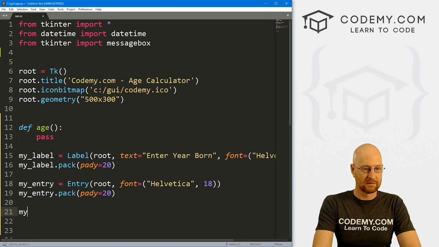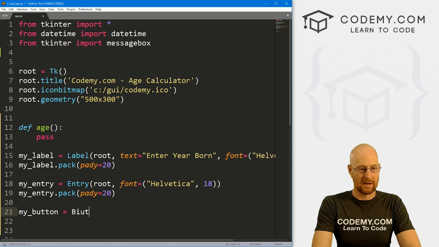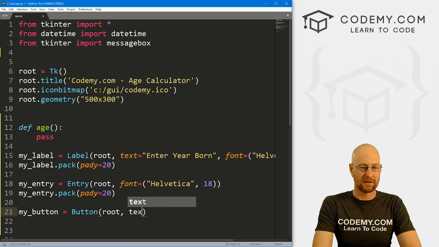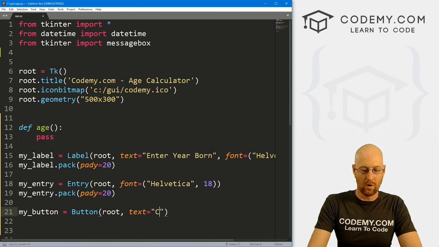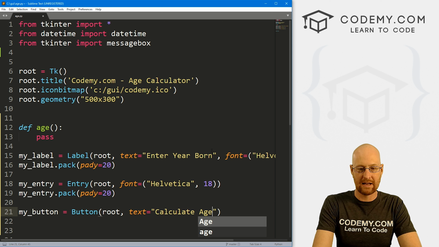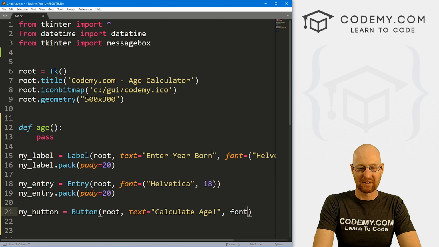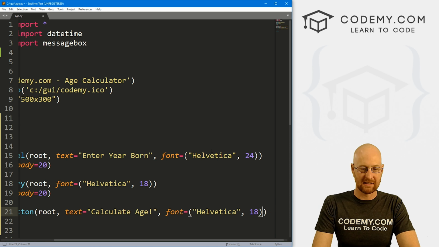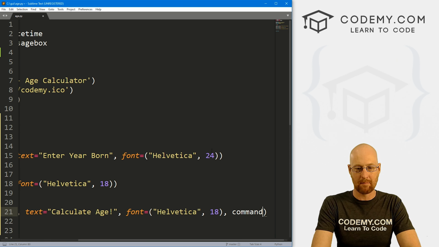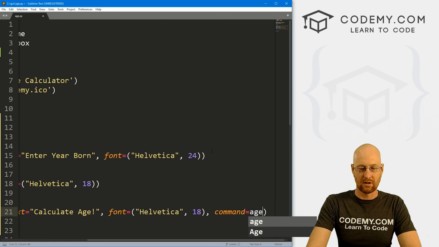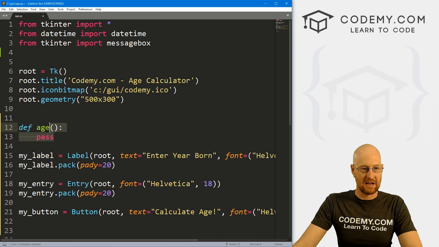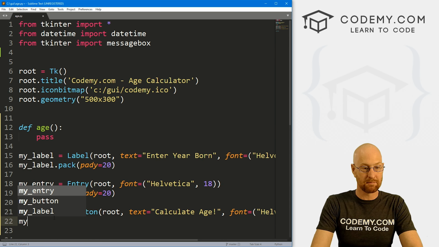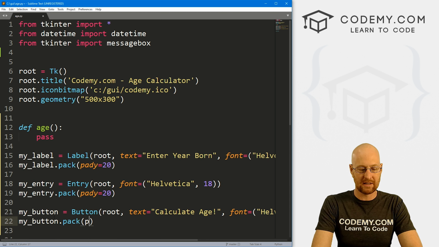And finally, we need a button. So let's go my underscore button. That's going to be a button, and we want to put it in root. We want the text to say what? Say calculate age, something like that. And let's also give this a font of Helvetica, and also make this like 18. And let's also give this a command of age. So when we click the button, this age function will get called. So, all right, let's my underscore button dot pack this guy and also give this a pad Y of like 20 to push it down the screen.